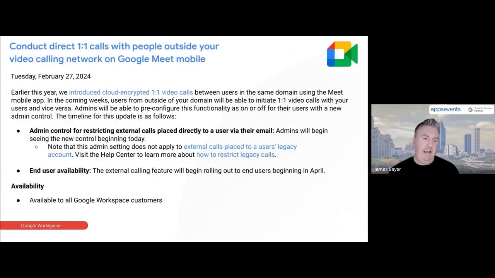Okay, Google's updating how Google Meet handles one-to-one direct calls. So they have enabled one-to-one calling within your network, so within your domain. You can tap on somebody and create a video call with them. Yeah, and that's coming to Google Meet on mobile.